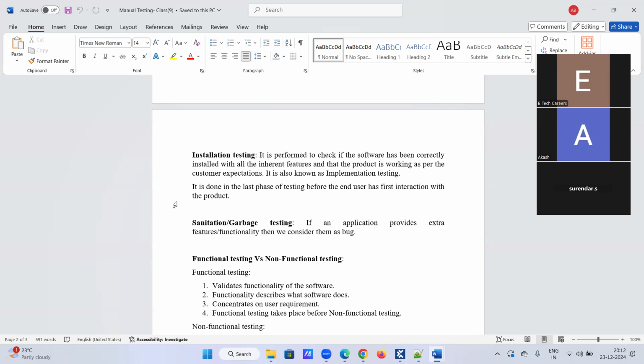Sorry guys, I'm asking you one question. If your application provides some extra functionality which is not there in your requirement, as per the requirement the software is designed and features are working properly. But apart from this, there are extra functionalities which are not required by the customer. Can we consider it a bug or not?